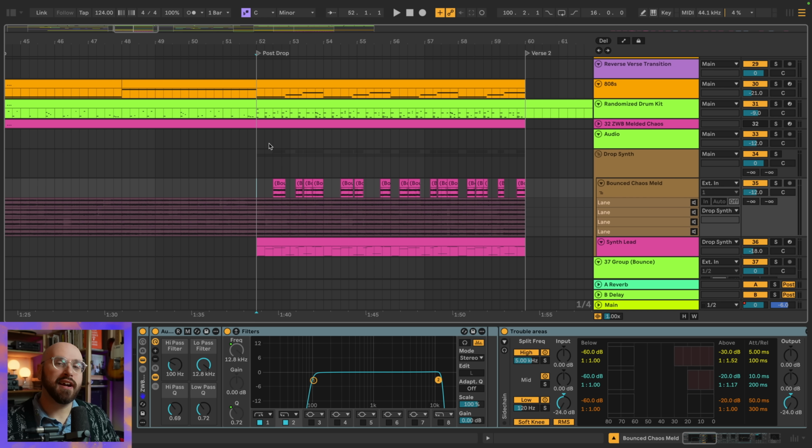In the context of the entire drop, these synth stabs punctuate the action and help to keep the listener engaged.